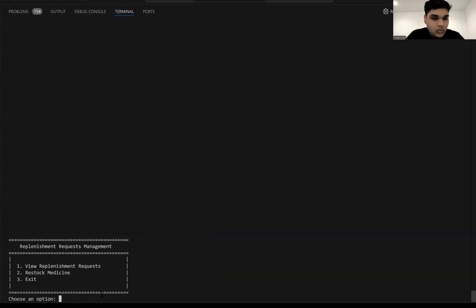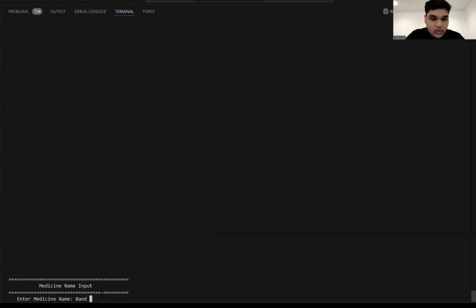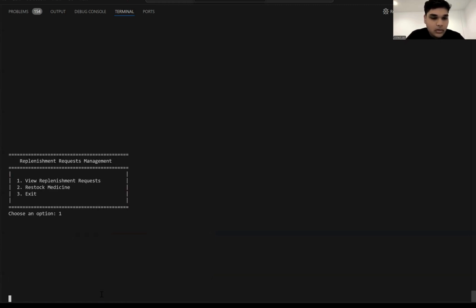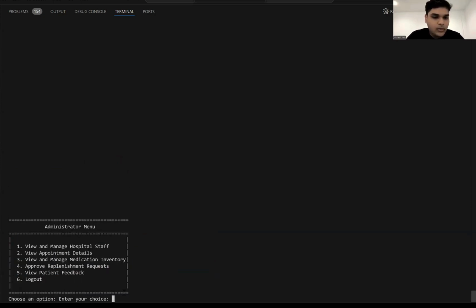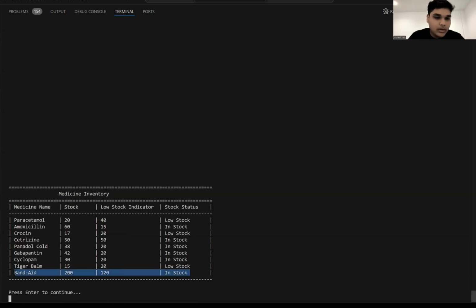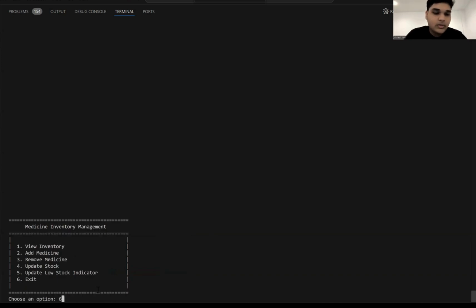So we could restock the medicine, band-aid, incoming stock quantity to be 100. Enter to continue, and we could see the replenishment request to be approved and the stock to be 200. We could exit and see the medical inventory also to be updated with band-aid and in stock, which is above the low stock indicator. So that has been updated neatly as well.